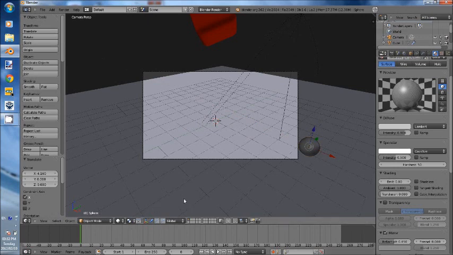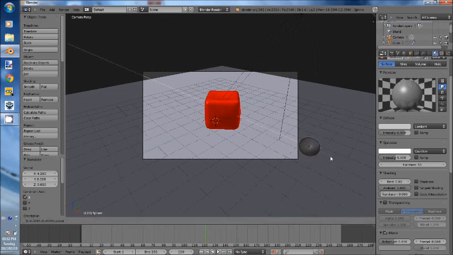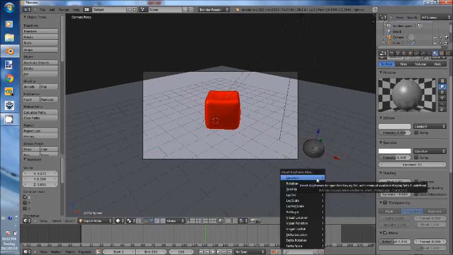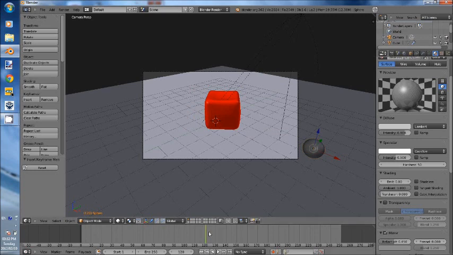Now we're gonna add in keyframes. So yeah, the cube bounces. So pause at 120. Just that. Press I and insert a keyframe for location for the ball. And go to 130. Frame 130.